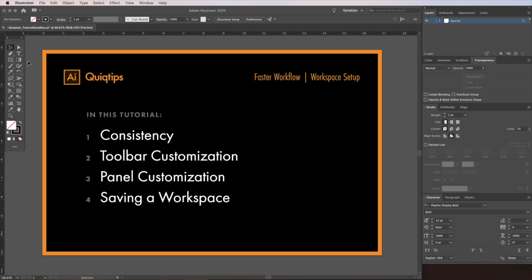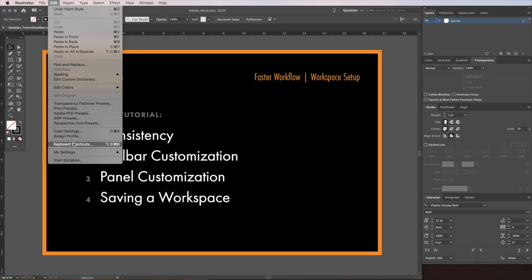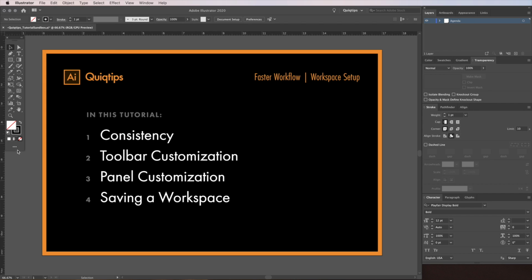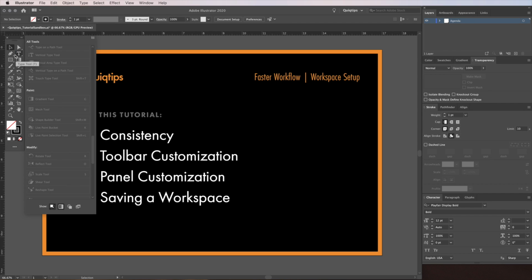If you want to assign something that doesn't already have a keyboard shortcut to it, you just go to Edit and Keyboard Shortcuts, and you can assign things. And that's helpful, especially if you've removed some of these tools that you don't use as much. When you click this little menu down here, it allows you to edit what's in your toolbar to really clean things up, make it easier on you.